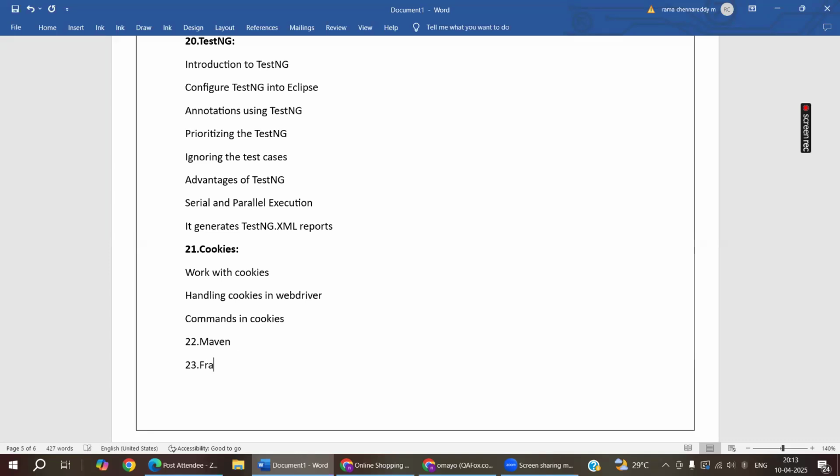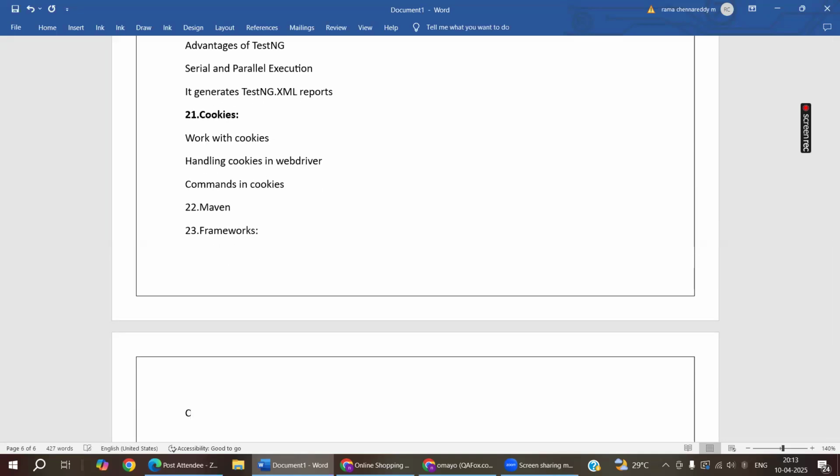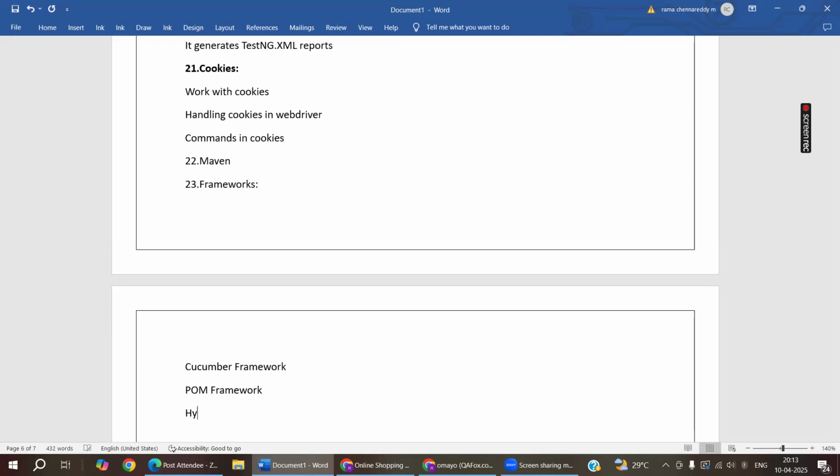And then topic 23 is frameworks. The frameworks we are going to see here are the Cucumber framework, the POM framework, and then the hybrid framework. A hybrid framework is nothing but a combination of two frameworks, either Cucumber plus TestNG or POM plus TestNG. So we will see three types of frameworks in our automation testing using Selenium with Java.